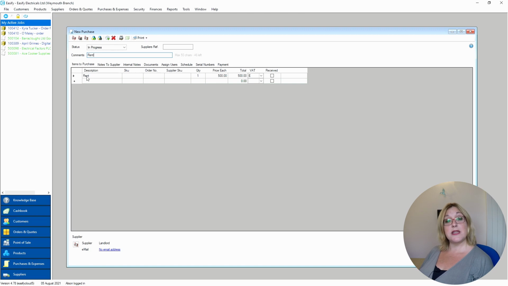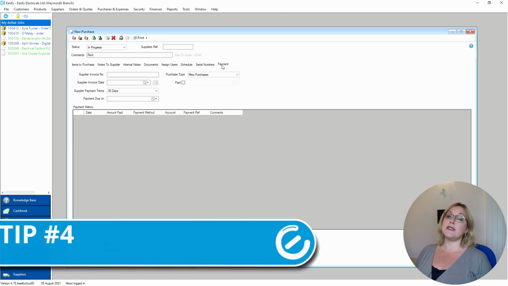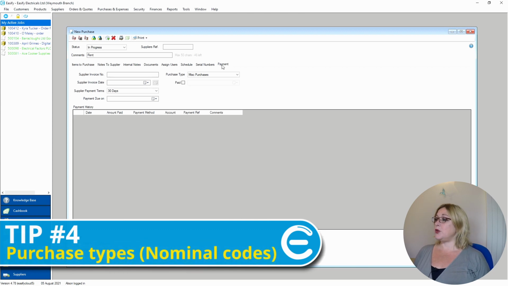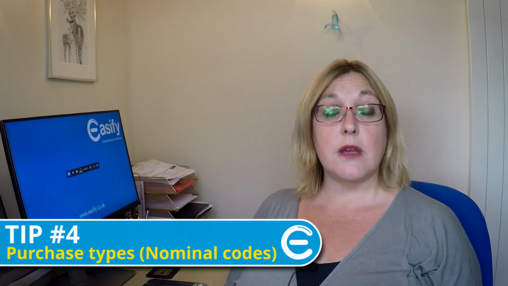While we're looking at expense purchases, it's an ideal time to look at the purchase types. Under the payment tab, you'll see we've got a field for purchase types. Purchase types are also sometimes known as nominal codes or cost centers, and they categorize the type of expense that you're incurring. This is useful so that when you run your profit and loss over any given period, it can show you how much you've spent on a particular type of expense. Your accountant will also need this for your end-of-year accounts if you are a limited company.